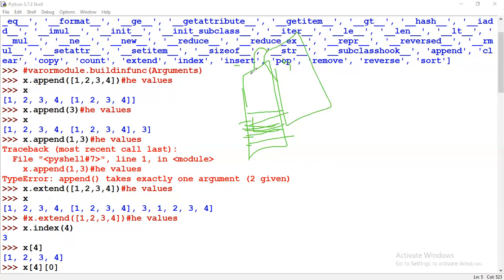In case you are not giving any argument inside the pop, by default it removes the last element. Then reverse means, always when you are sorting the values, it will give smaller to larger value. In case you want to get larger to smaller value, we need to apply the reverse. So for that perspective, we have the reverse.